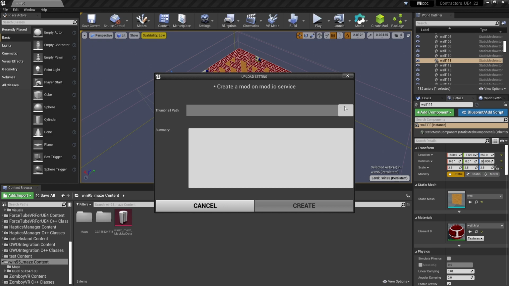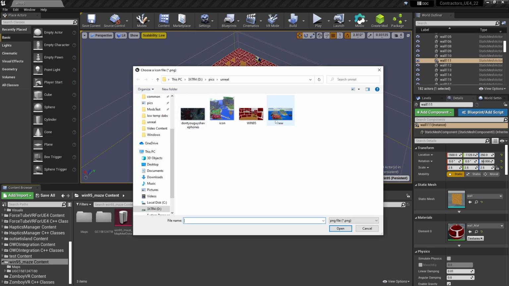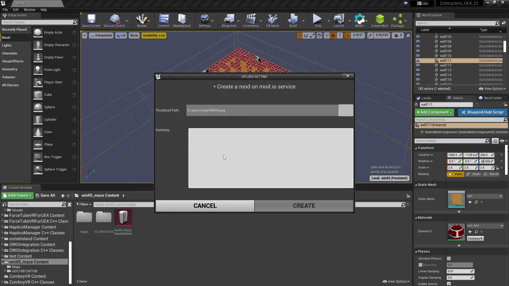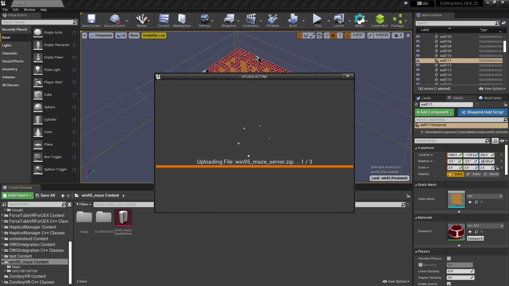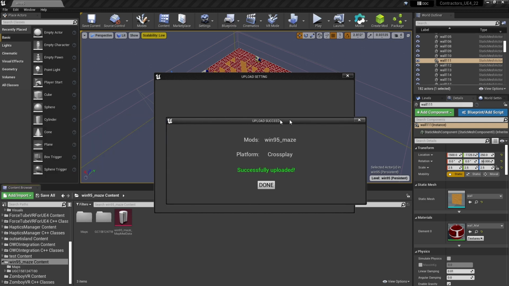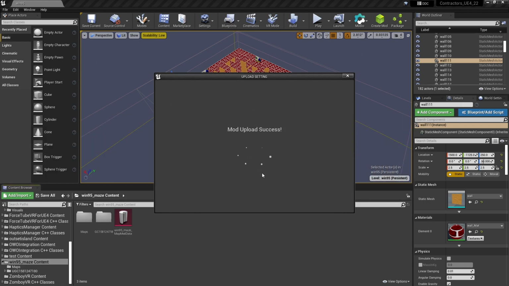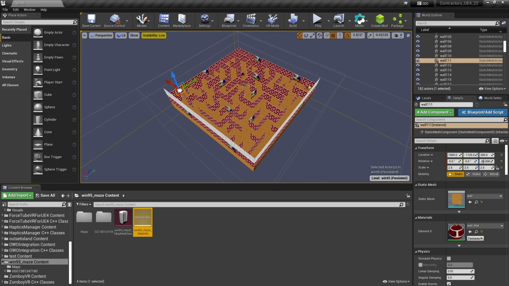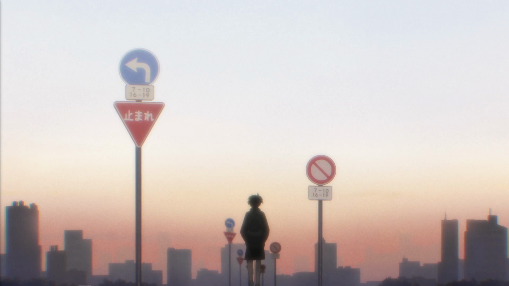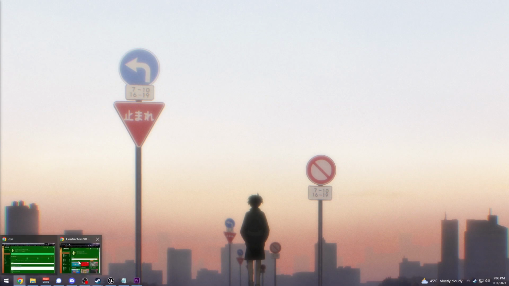For the thumbnail, navigate to where you saved your image. And then just add a quick summary. You can change it later if you want. And then that's it. It'll upload your mod. And then you can go to mod.io afterwards and check it out. Just pull up the mod.io page. Open it up here.